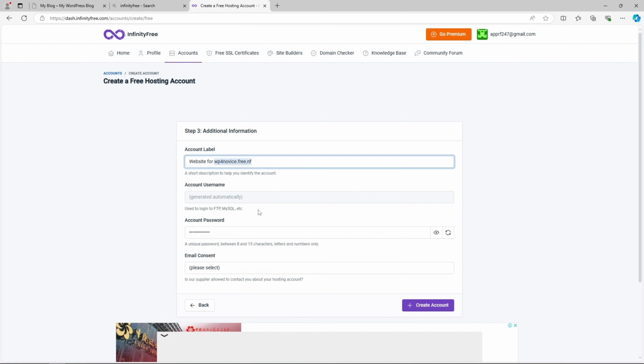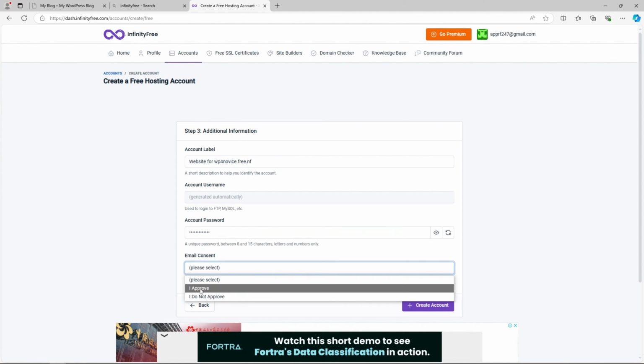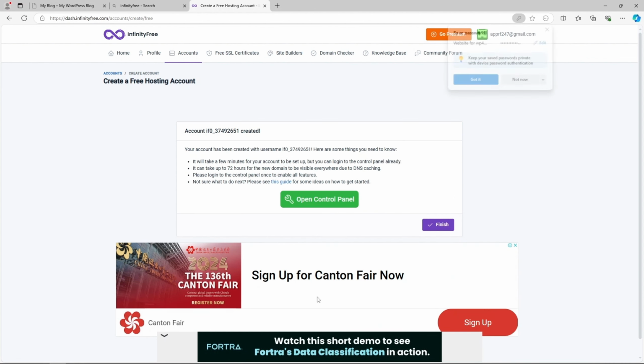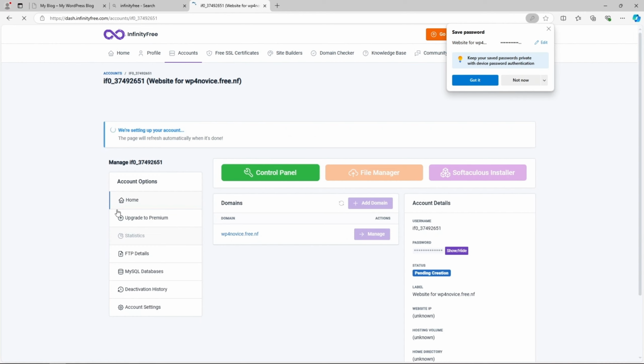And the password is the same that we provided to create the account, so I will keep it the same. Then here use the email consent option, select I approve and hit the create account button. Great, so our account is now created. Hit the finish button. Now you can see that the site is now getting created.